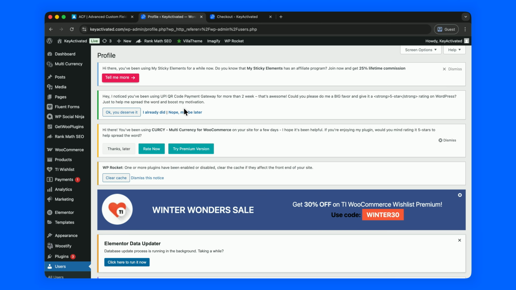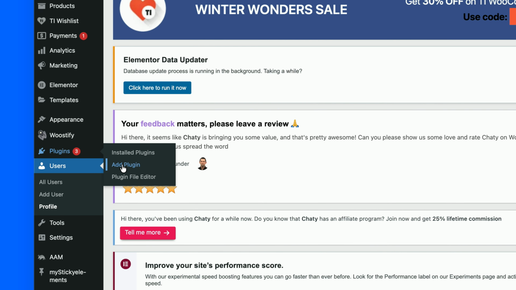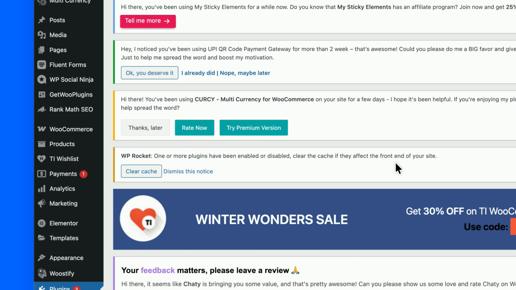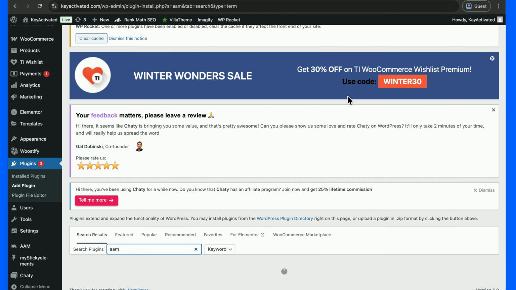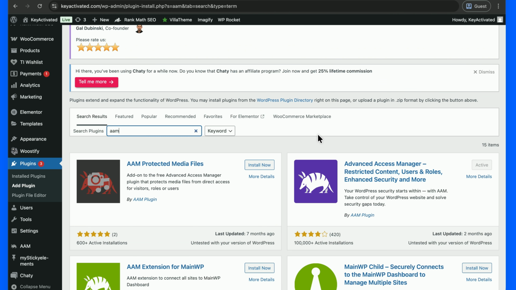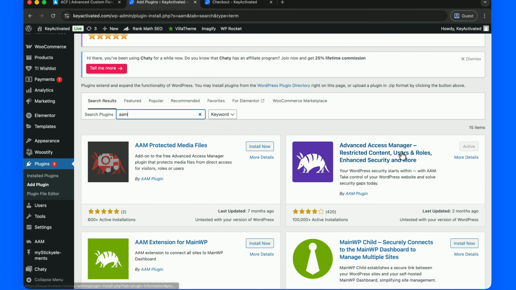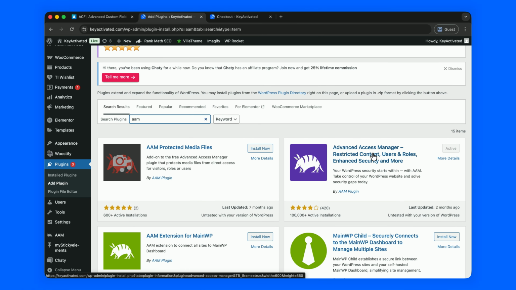Let me show you how you can give safe, restricted access for the activation. Note that this is 100% safe. That means you only give us permission for the activation and nothing else. Let's go to the plugin section and click on add plugin. Now let's search for AAM, that means Advanced Access Manager. This is the plugin that we need. I have already installed this plugin, so I'll just go here.